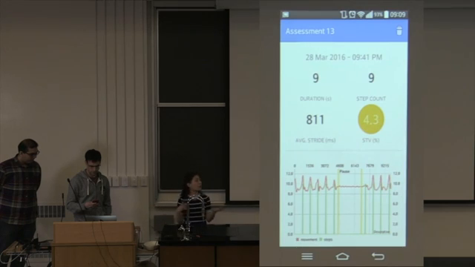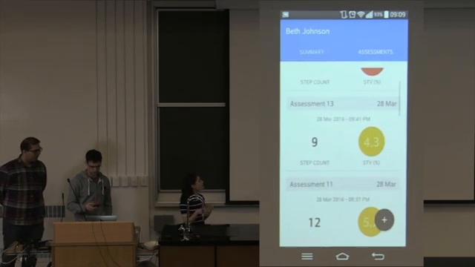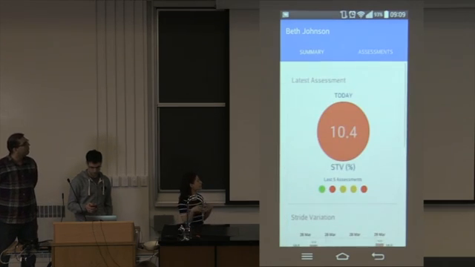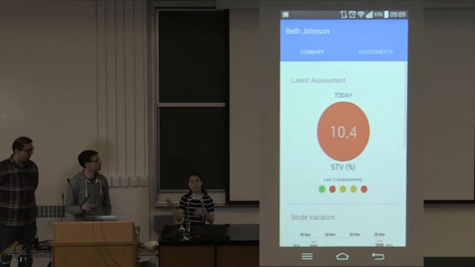Charlie and his patient can also go through some of their historical data, so they can sit down and look at what the last couple of sessions has looked like. Is he improving over time, or is his gait variability actually getting worse?